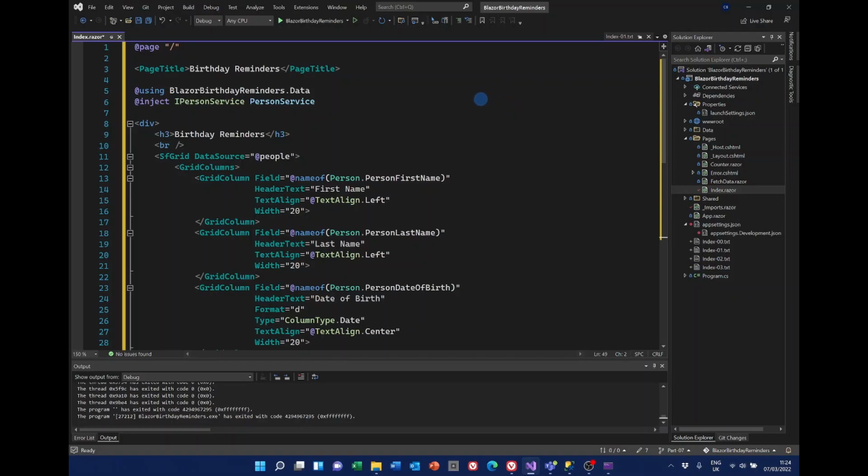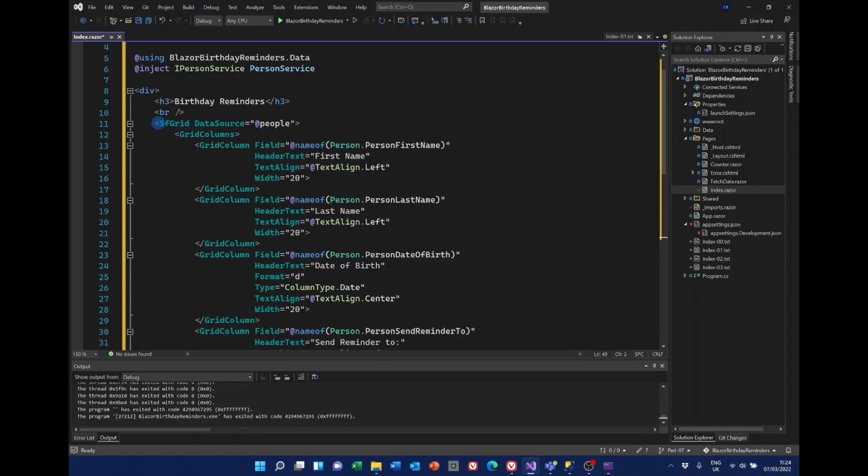What we have here is a page directive just pointing to the index page, a page title that says birthday reminders, and this is going to appear in the tab at the top of a browser. We're going to be using Blazor birthdays reminders data, and we're injecting the person service so we can actually get details of the people. Then within the div we've got an H3 header saying birthday reminders, and this is the bit where it gets interesting. We're going to use a Syncfusion grid, SF grid, and the data source is going to be people, and we'll see where that comes from in a little while.